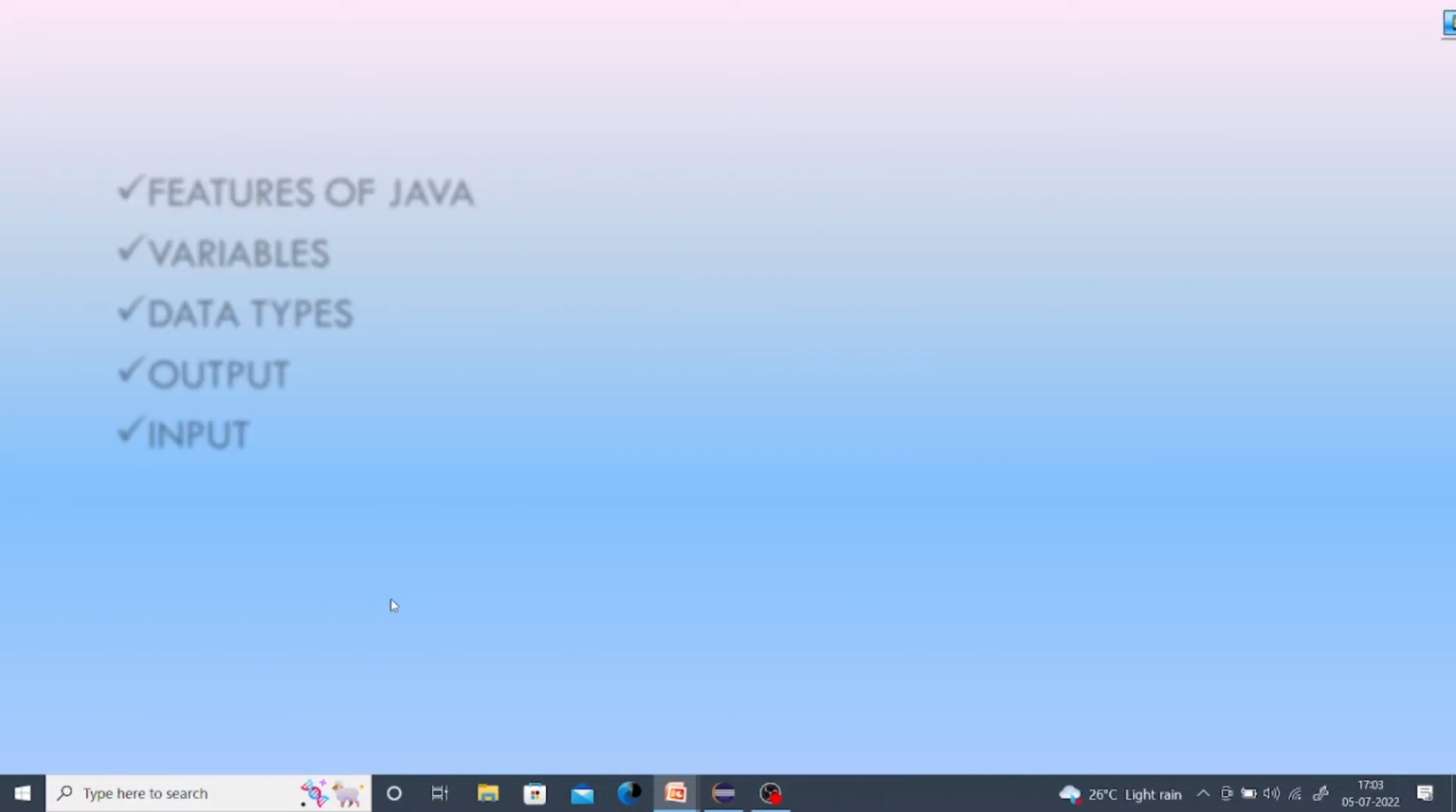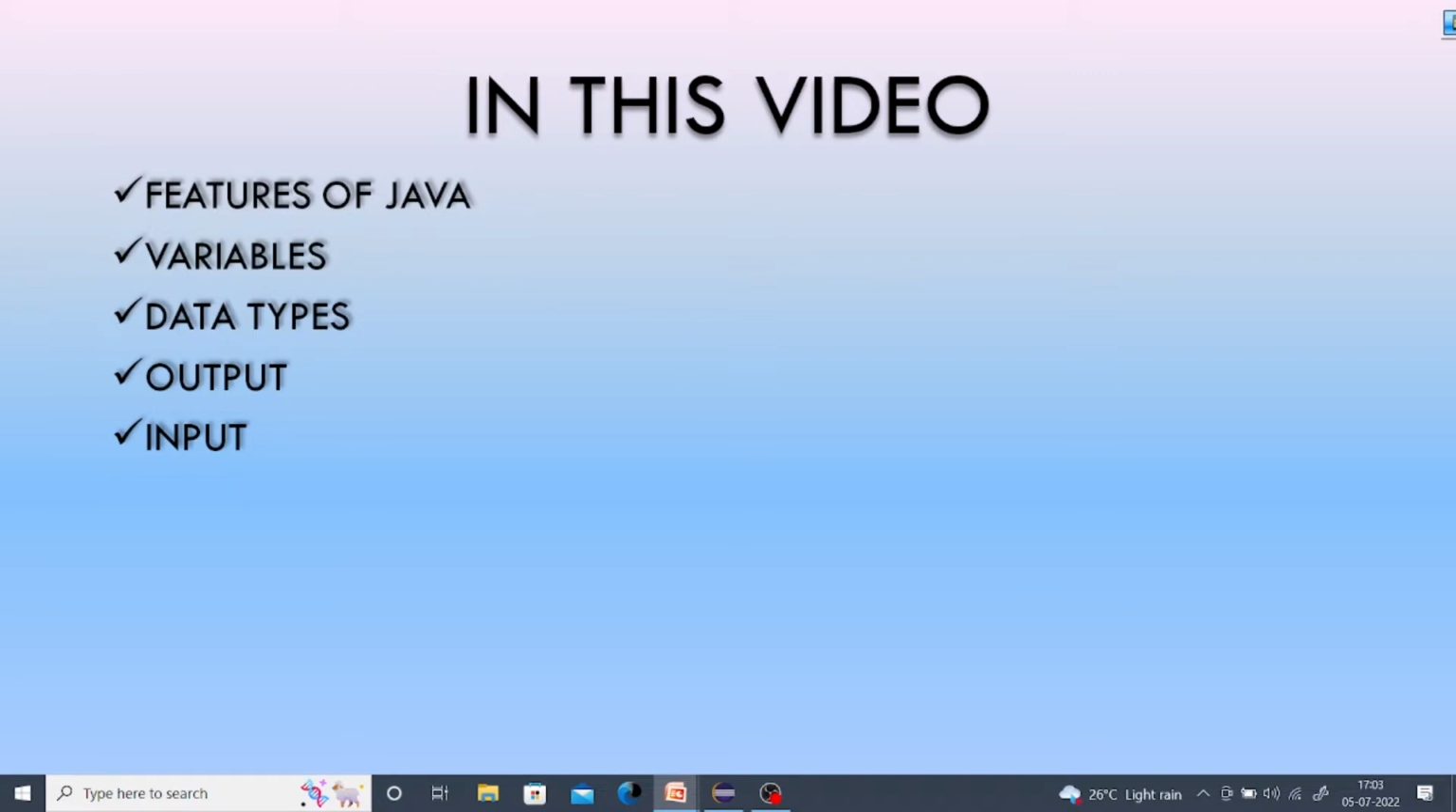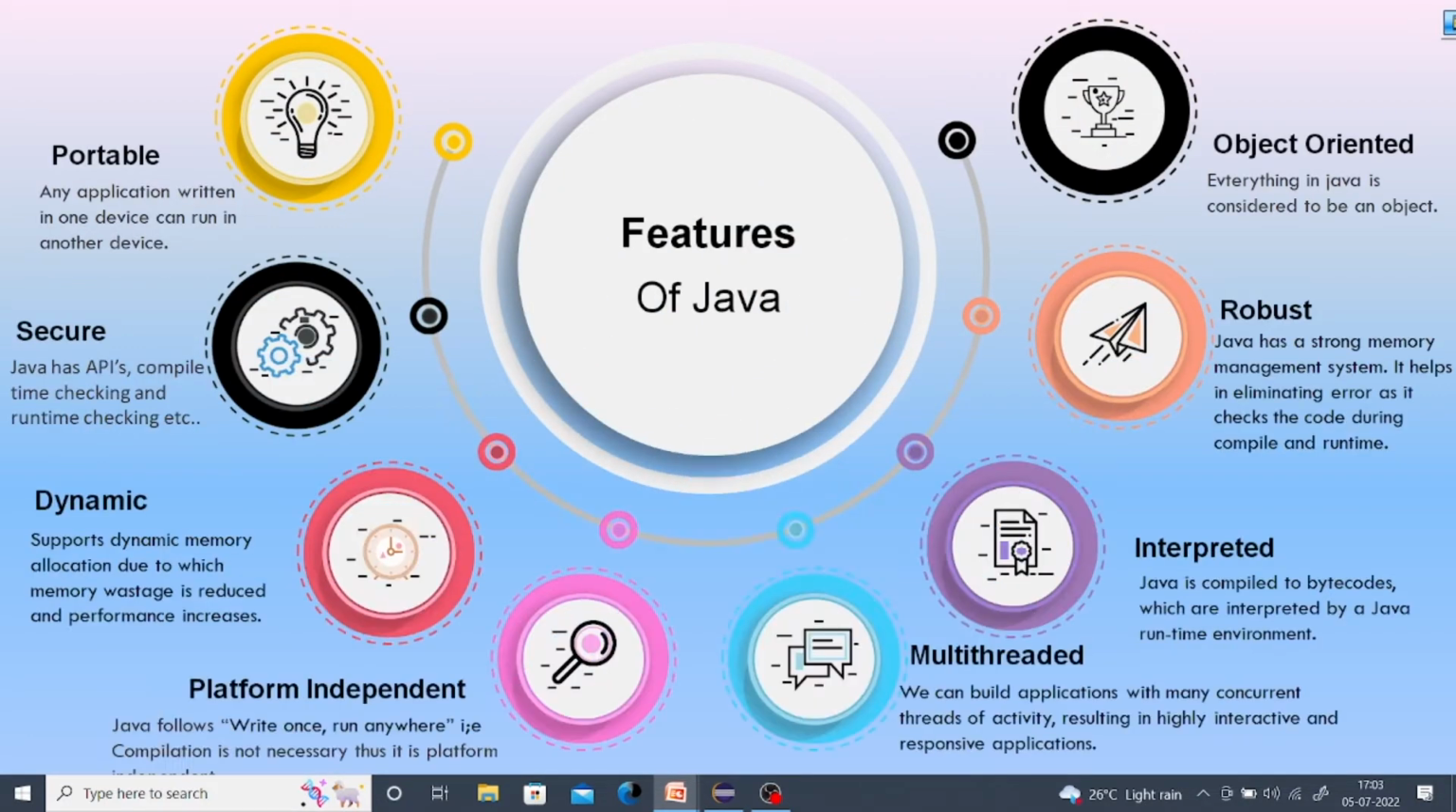So in today's class, we are going to learn about the features of Java, what are variables, what are data types, how we are going to get the output from the Java program, and how we are going to give some input to the Java programs. So without wasting any time, let us start.